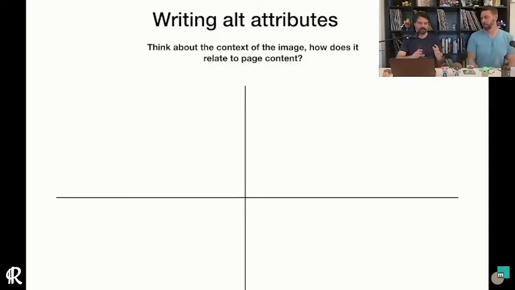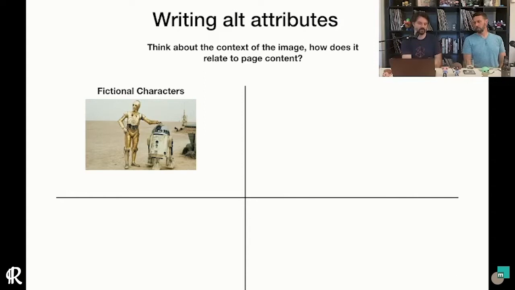So I've got a slide here that illustrates how the alt attribute for the same image can change based on the context of the page. Okay. So, for example, let's say we've got a page called Fictional Characters. And we've got an image of C-3PO and R2-D2 from Star Wars, right? So right here, because the page is called fictional characters, this is a page about fictional characters in general. Can I guess what it would be? Yeah, what would you say? So this would probably say C-3PO and R2-D2 from Star Wars, Tatooine scene or something like that.